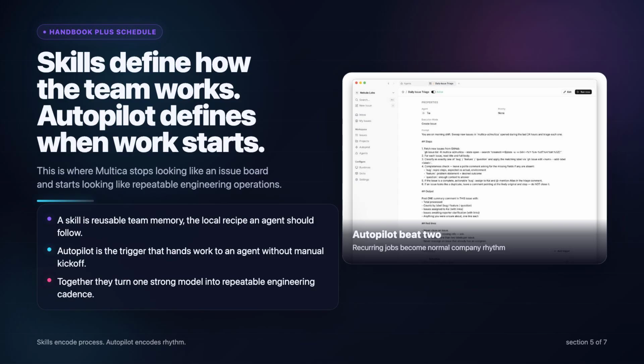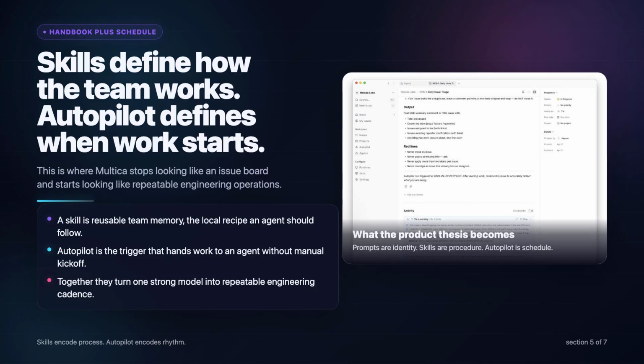The second system is Autopilot. Multica defines an autopilot as a trigger, an agent, and a task description. That is how you get a daily triage pass, a Friday report, or a review cadence without manually kicking off every run.